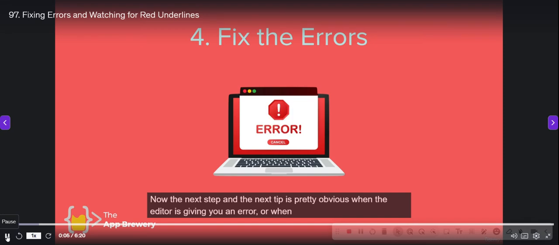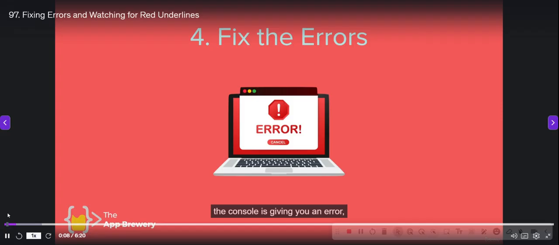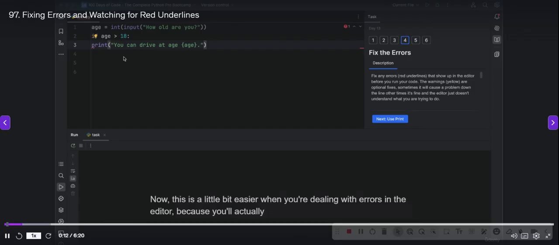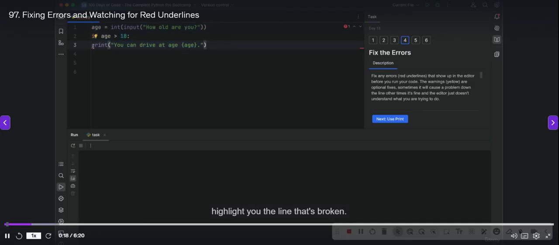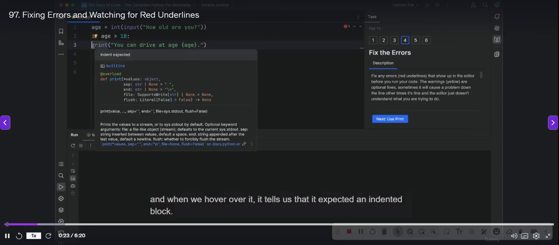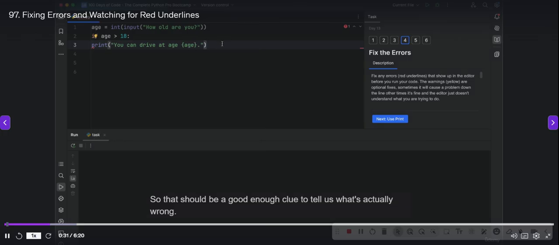When the editor is giving you an error, or when the console is giving you an error, fix the errors before you continue. Now, this is a little bit easier when you're dealing with errors in the editor, because it'll actually highlight to you the line that's broken. So here we've got a print statement, and when we hover over it, it tells us that it expected an indented block. So that should be a good enough clue to tell us what's actually wrong. So if we go ahead and indent this block, then that error goes away.